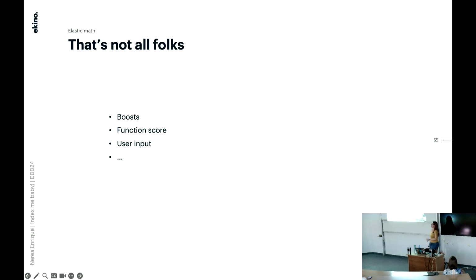But I did lie to you. That's not it. There are a lot more things in a search engine that you can use. You can use boosters, you can use function scores, you can play with the user input. Well, the user can play with their input, but you can plan how it's going to be translated to the search engine. But that will be for another time.